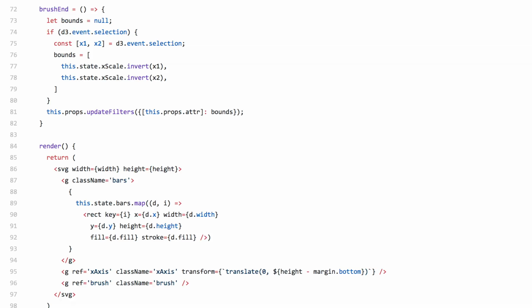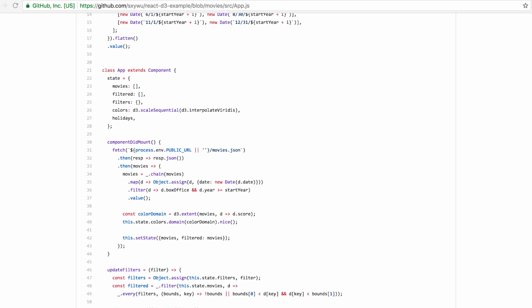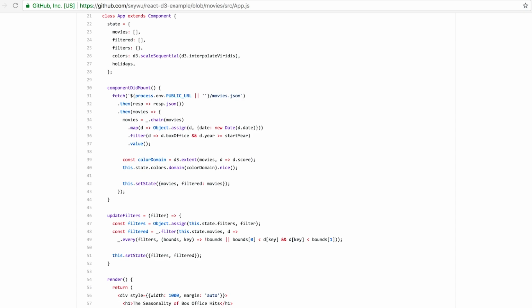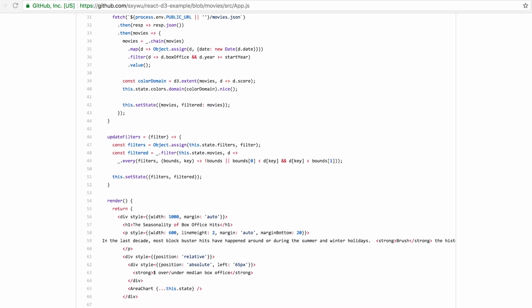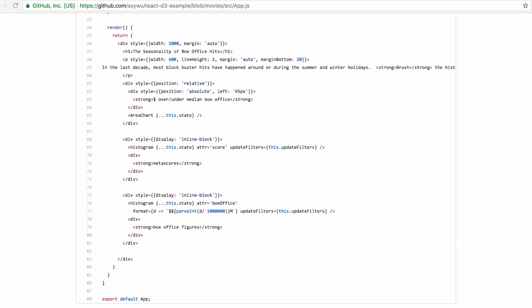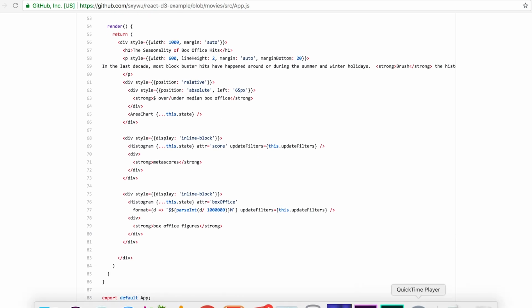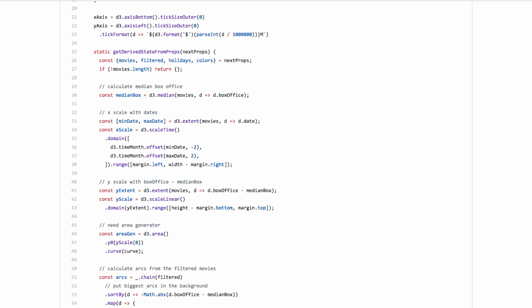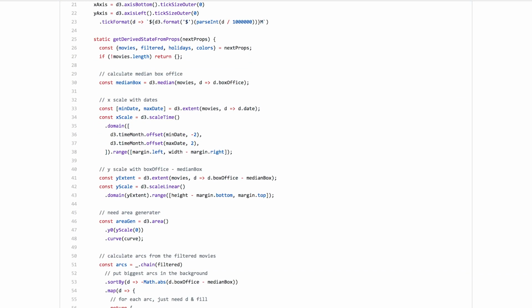So this is my code. This is my app.js. And in here you can see I just have some states. I went in and I loaded the data. And I have just my area chart and then the 2 histograms that you see here already there. And I'm going to go into my area chart and get derived state from props. I'm going to calculate my data. And I'm only doing this in here because it's the most straightforward option.